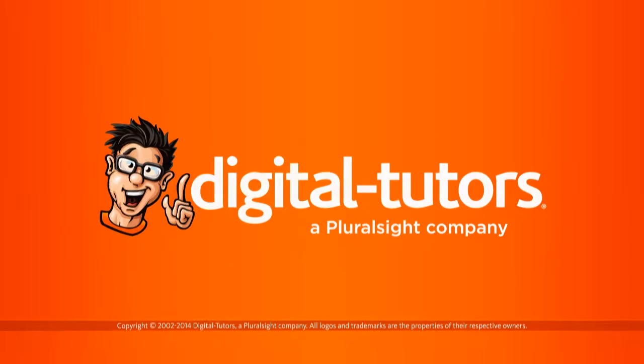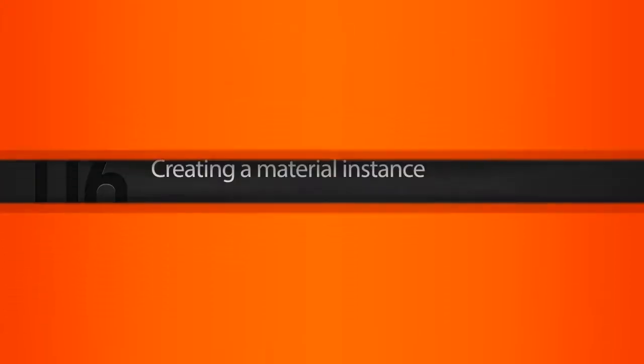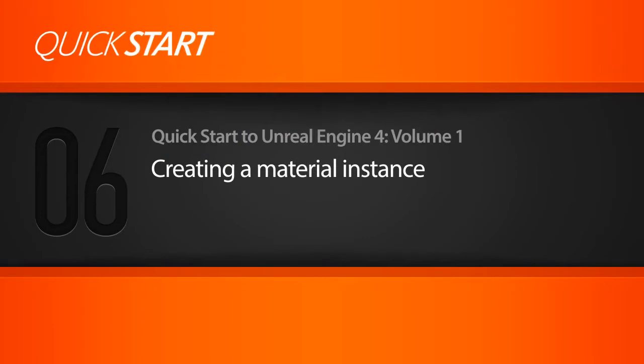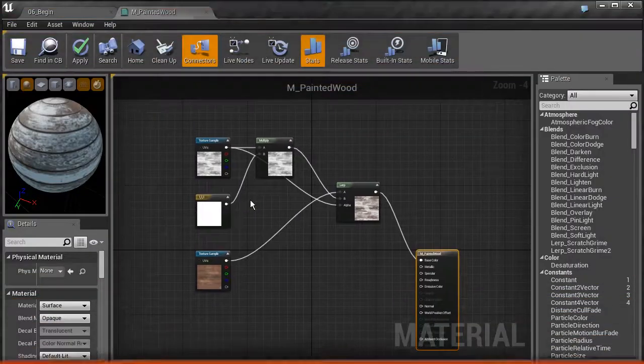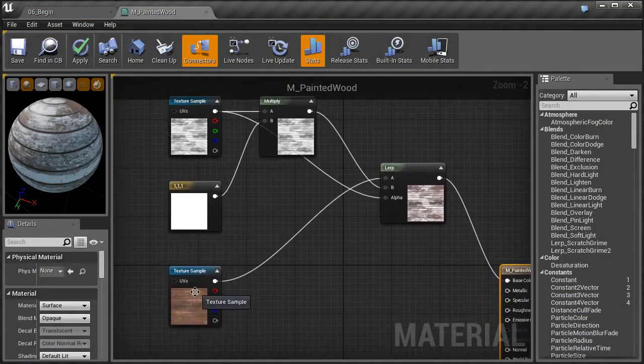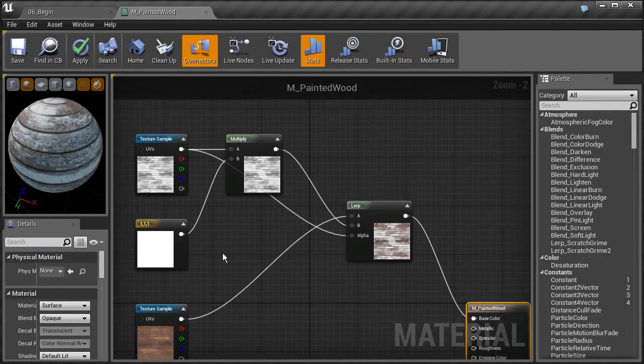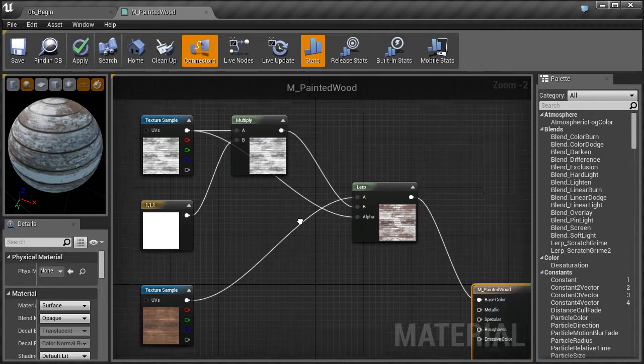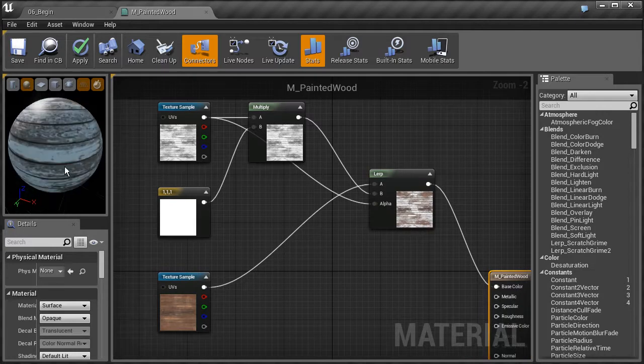In this lesson, we're going to finish our material. Alright, so let's go back to our painted wood material. Now you'll notice that what we built in the last lesson was a wood material using this texture, but then we started attaching and multiplying and bringing together these different nodes to create a different effect. Now we've got this result here, and I'm pretty happy with that.